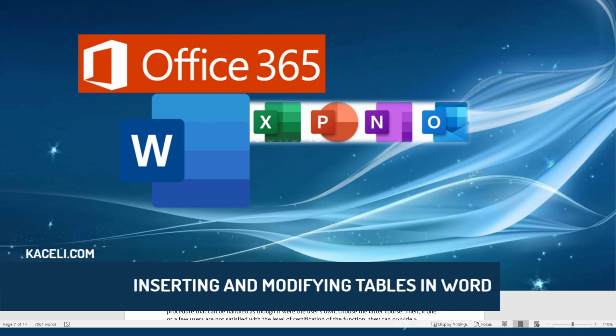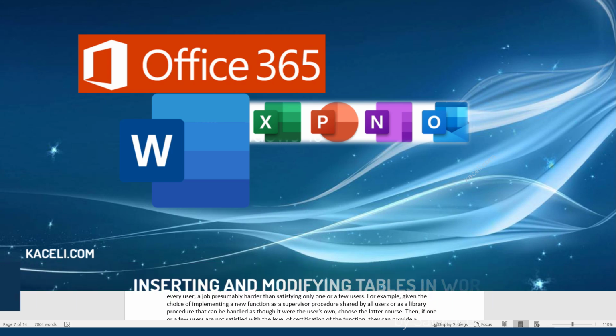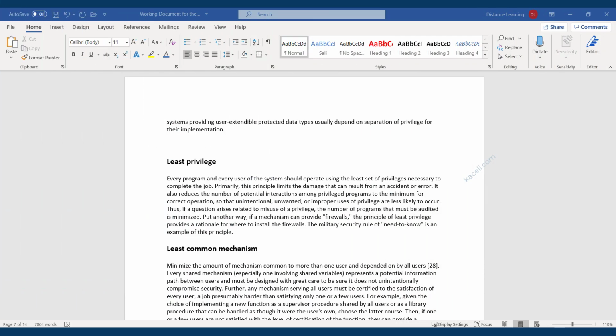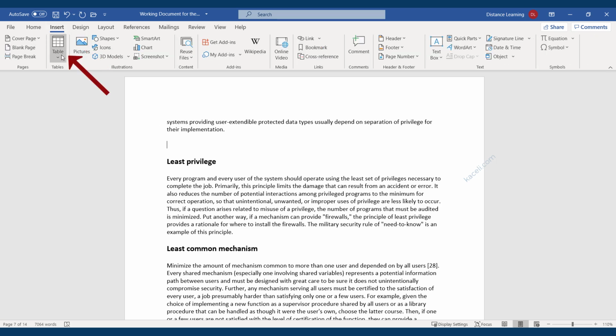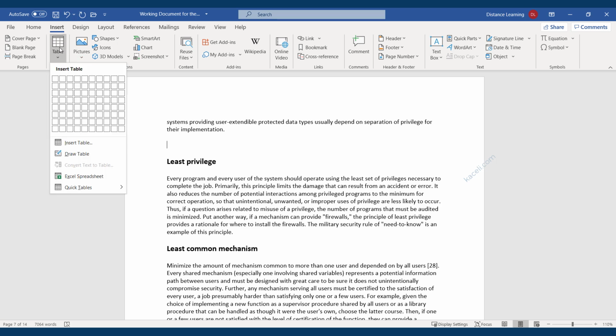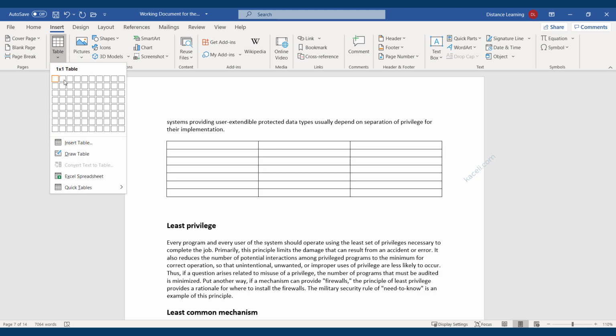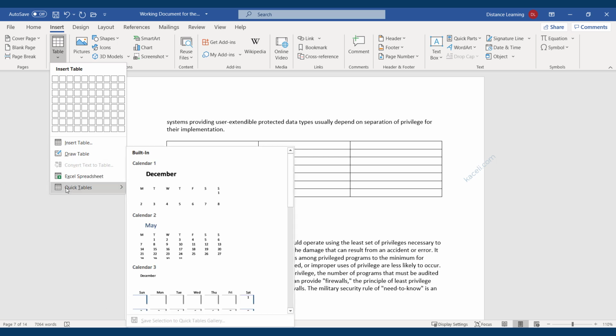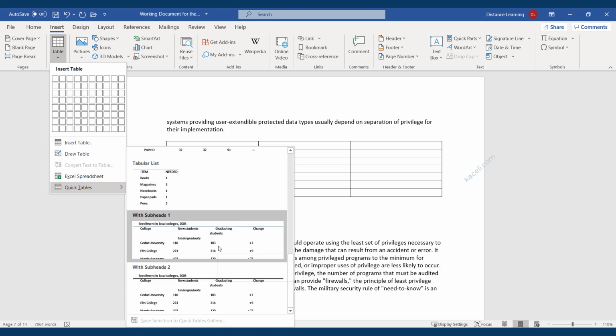In this segment, we're going to learn how to insert a table in a document and how to modify that table in Microsoft Word. So we go to any place in the document and we go under the Insert tab and then choose Table. If you click on the drop down here, you notice that you can draw a table, pick how many columns and rows you want, or use an Excel spreadsheet, or use quick tables, very similar to this for calendars or things of that nature.